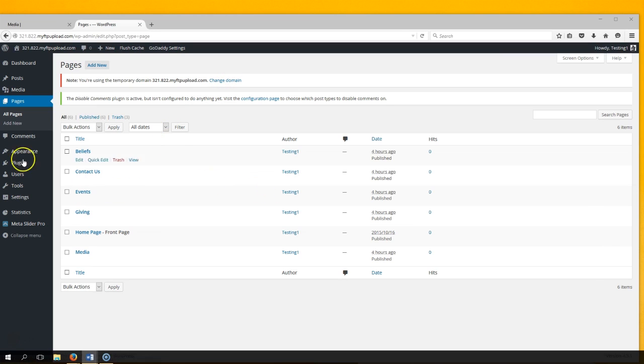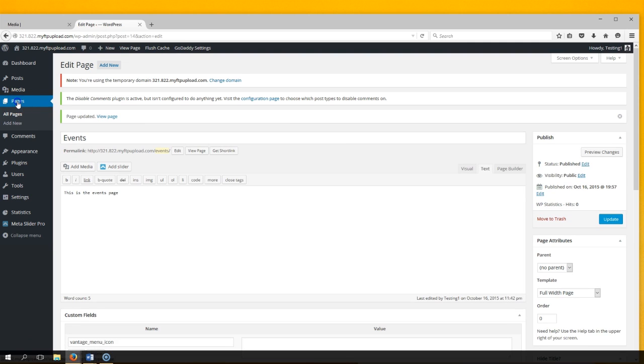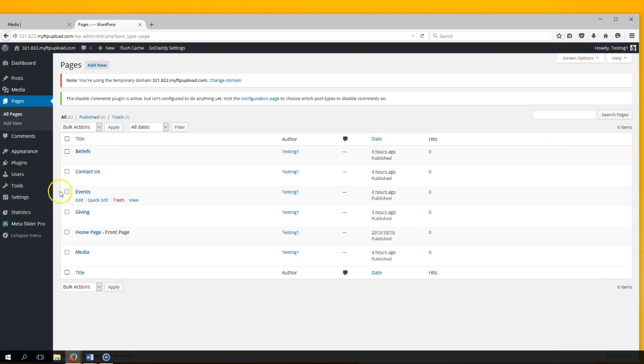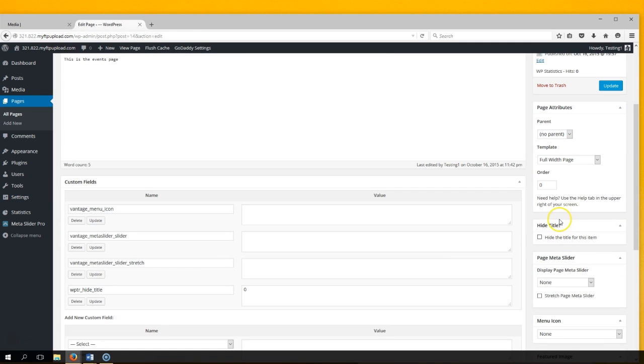The book says go to Pages. Then you go to Events. You want to go to your template, select Full Width Page. Hit Update. Next step says remove the title. So Pages, Events, Hide Title. Scroll down, check that box. And you hit Update.